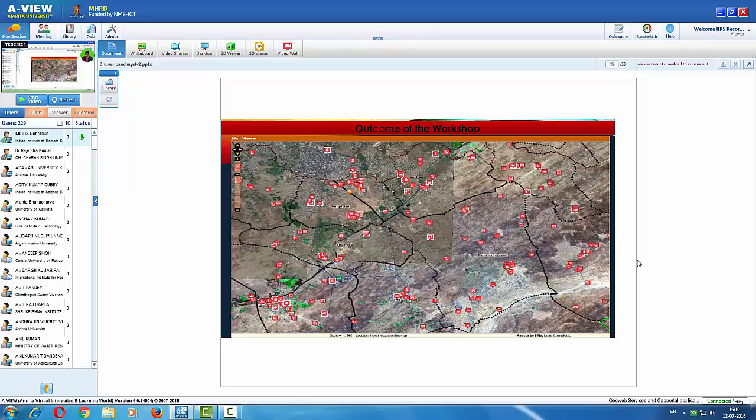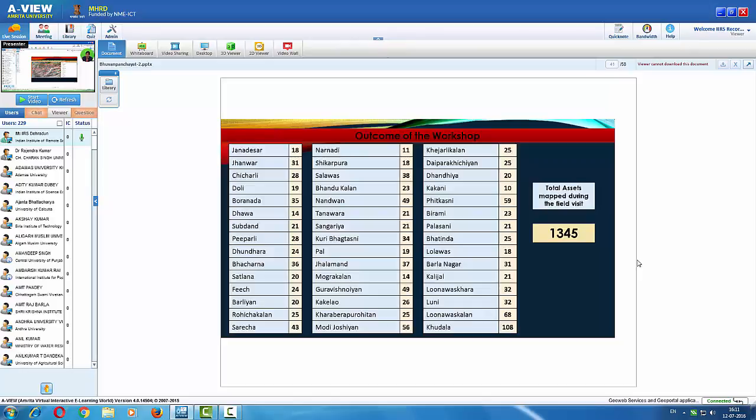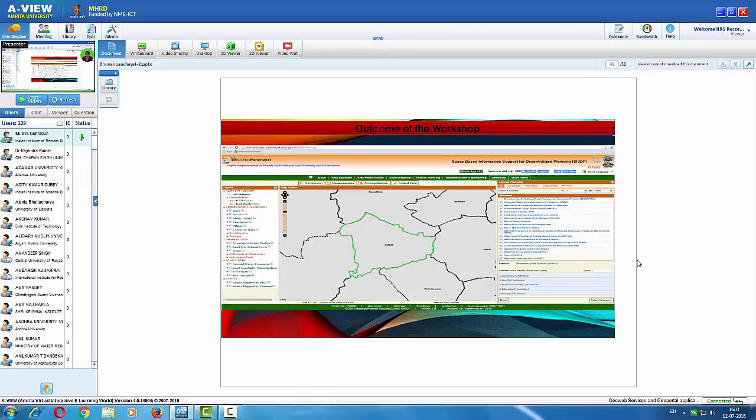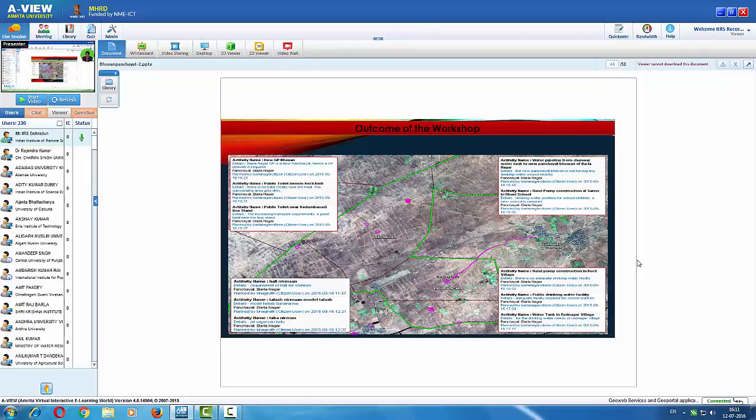This is the spatial distribution, with the banks highlighted in yellow color. We are seeing here that around 1,345 assets are mapped for the various gram panchayats, that is the 45 gram panchayats in this particular region. Similarly, the activity planning was also taken up. These are the list of the gram panchayats under which various activities were proposed. These are some of the activities proposed.